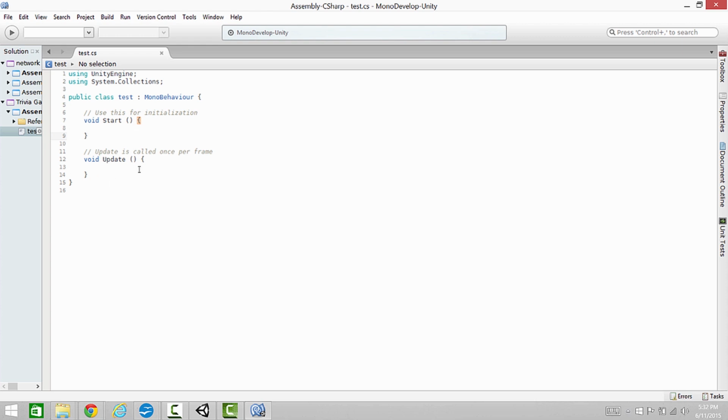Now the update function is a little different. It gets run every frame of the game. So if your game is running at 60 frames per second, which is pretty fast, then whatever's between line 12 and line 14 will get run every frame. Obviously these are going to move apart as I add code in here, but whatever is between this curly brace and this curly brace is what is inside of the function.